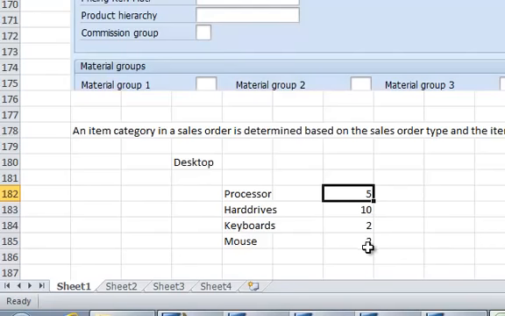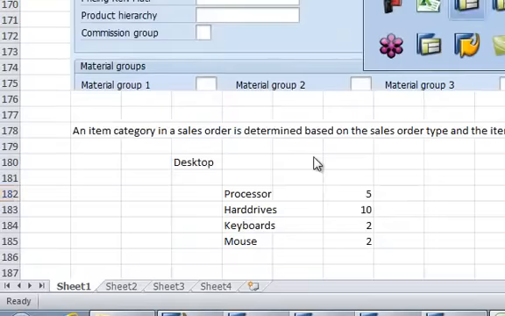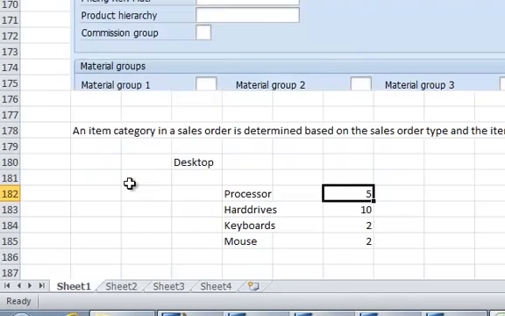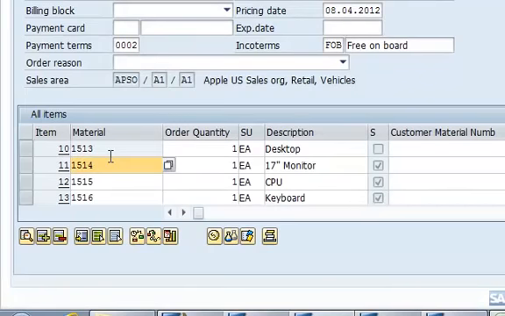Okay, so you have about 200 of these. So it's practically not possible to maintain the prices at a higher level. But if you maintain the price for each of these components, then the system will add up and derive a price for the header level.